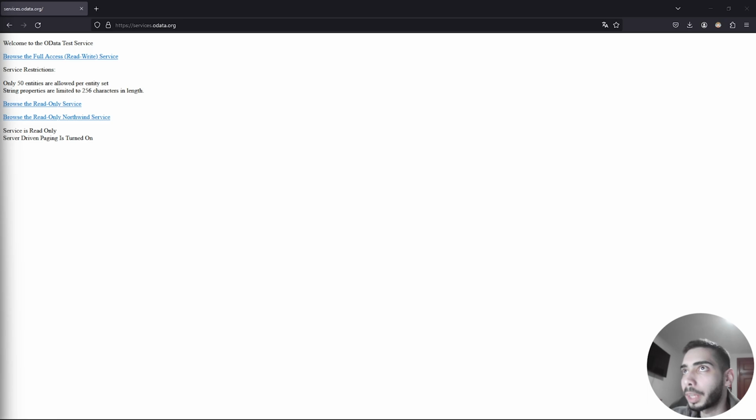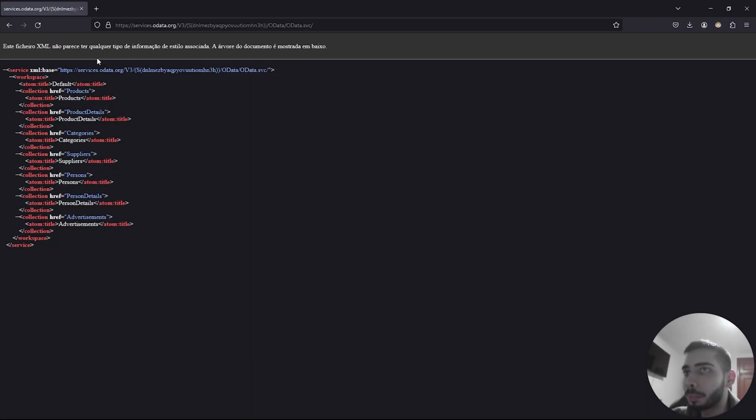For this tutorial, I'm going to use this service provided by OData.org. You can find it in this URL, service.odata.org. And here you can access the first link, Browse the full access, and in this page you can find all the structure of this service. So it has an entity for the products, product details, categories, suppliers, persons, person details, and advertisements.